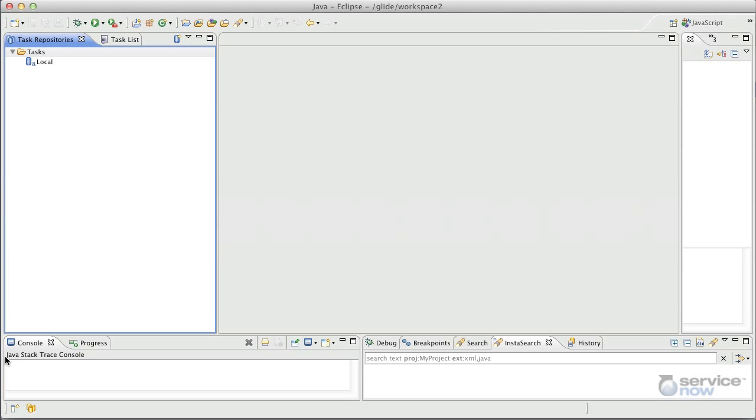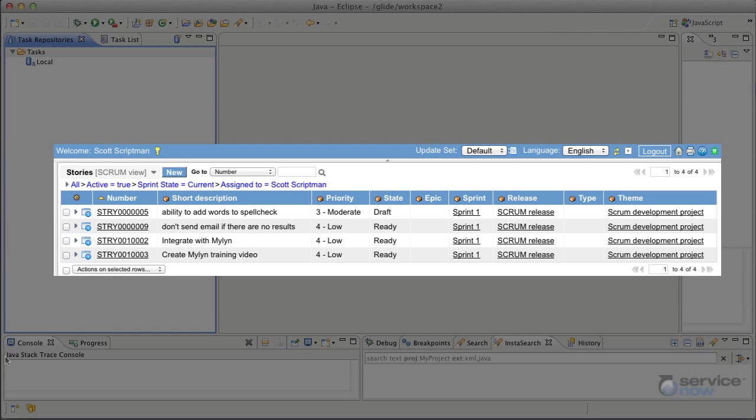For this example, let's take developer Scott Scriptman. His company uses ServiceNow. He's also part of a development team that uses Scrum methodology, so they're using the Scrum application. Here's a list of his current tasks assigned to him for the current sprint. So what we're going to do is bring those tasks into Mylyn so he can manage his queue right from Eclipse.